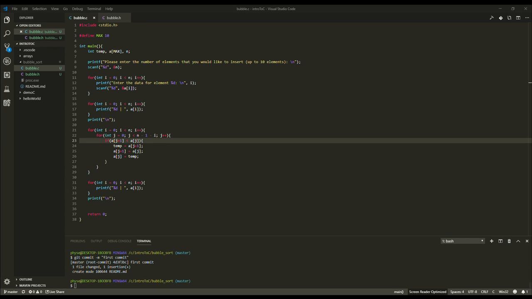And then git remote add origin. I'm going to copy that whole thing. Your URL is going to look different from mine. Okay. And now git push origin master. Okay, it's pushing stuff up to GitHub.